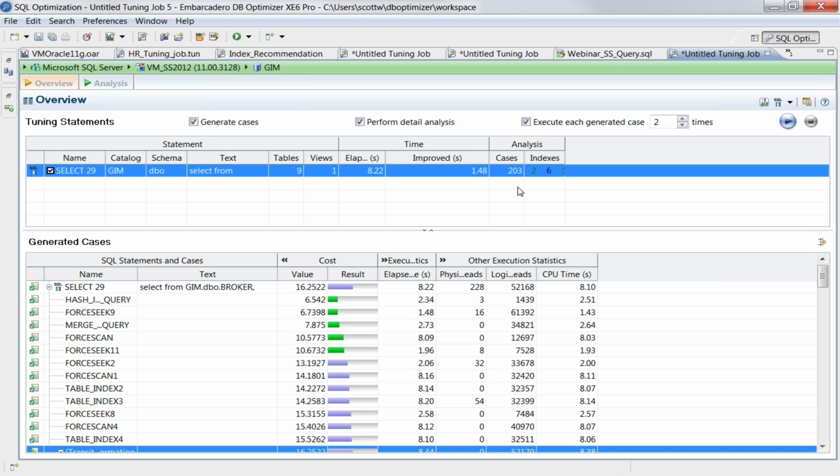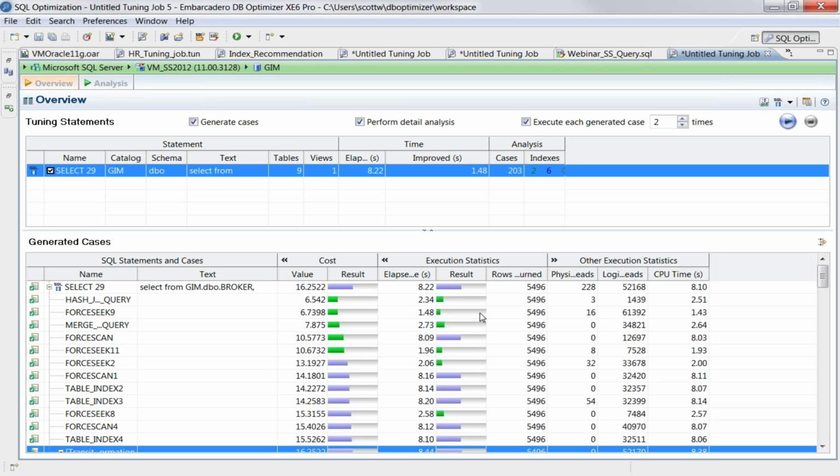It was able to generate 223 different iterations of this query. So now after I've executed this, I generated my cases, I've performed my detail analysis, which I'm going through and getting explain plan cost for each one, and then I'm going to execute, because at the end of the day, I want to see execution statistics for these.